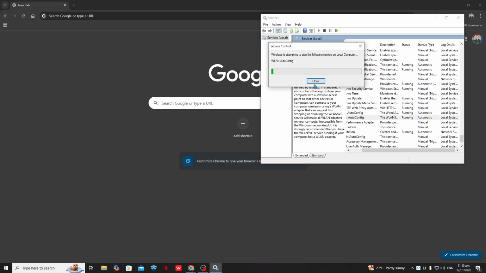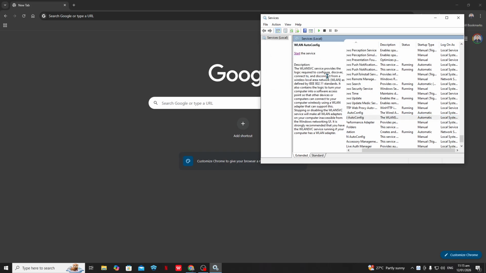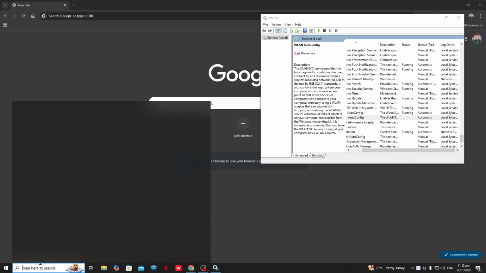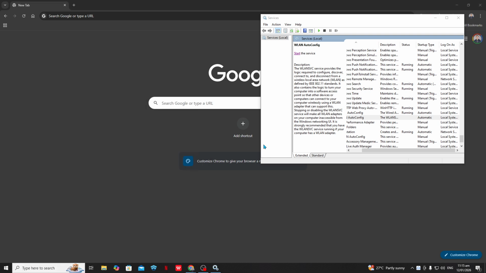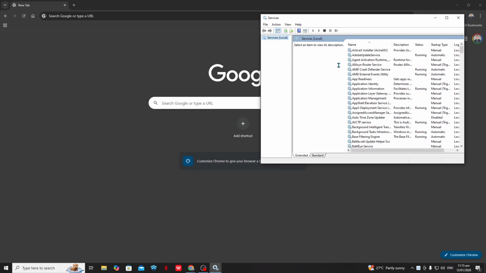If you ever want to re-enable automatic updates, simply repeat these steps. Open the Services app. Find Windows Update. Double-click it. Change the startup type back to manual or automatic. Click Start under Service Status. Then Apply and confirm.